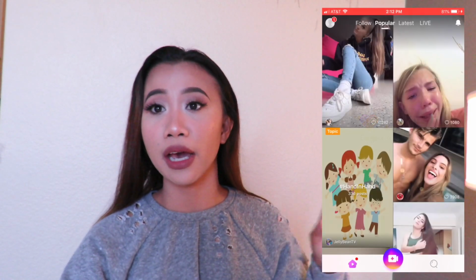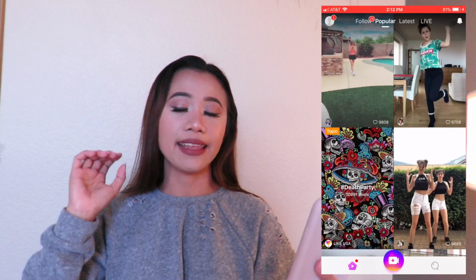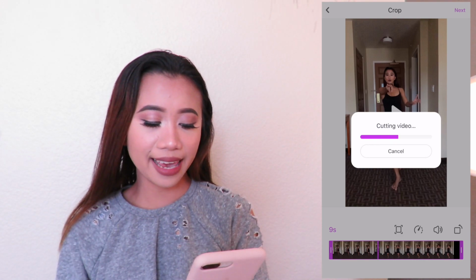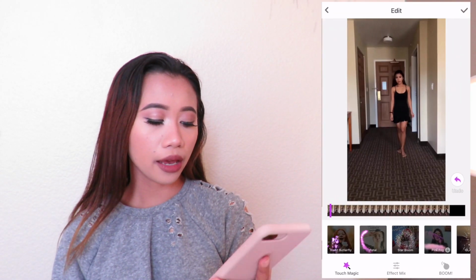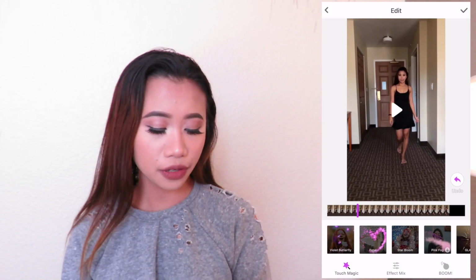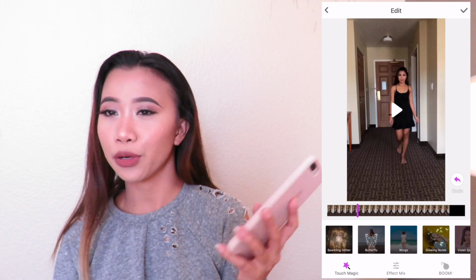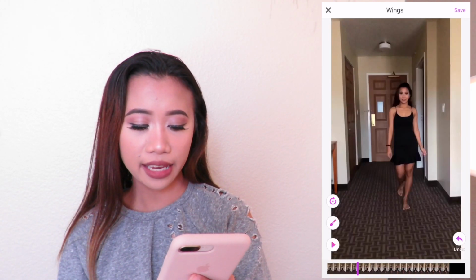Go ahead and open your app Like right now. After signing up and all of that, click the record button, and at the bottom right corner there's a button that says upload. Go to your camera roll, select the video that you filmed on TikTok, and then click next. As you can see, there are a lot of effects that you can use for free, so look for the angel wings. There's a butterfly wings, but we don't want that, so we are going to click the angel wings.